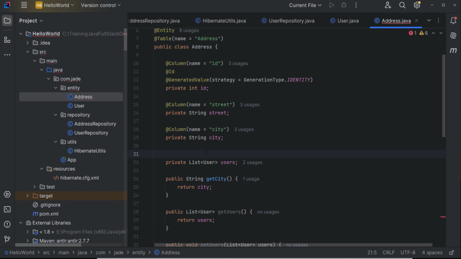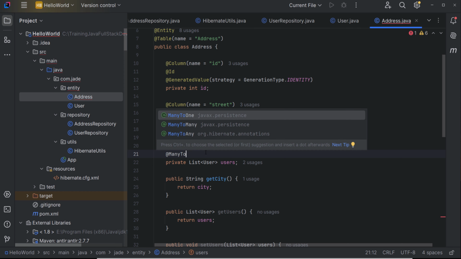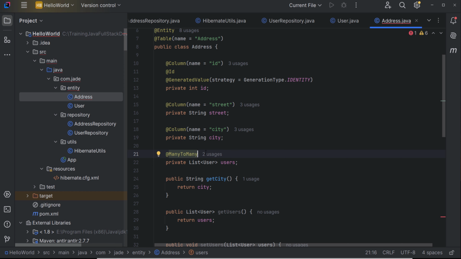And now we will configure this field by using the annotation ManyToMany. But now we don't use the join table again. We put some configuration in ManyToMany. We use mappedBy equal to "addresses", right?